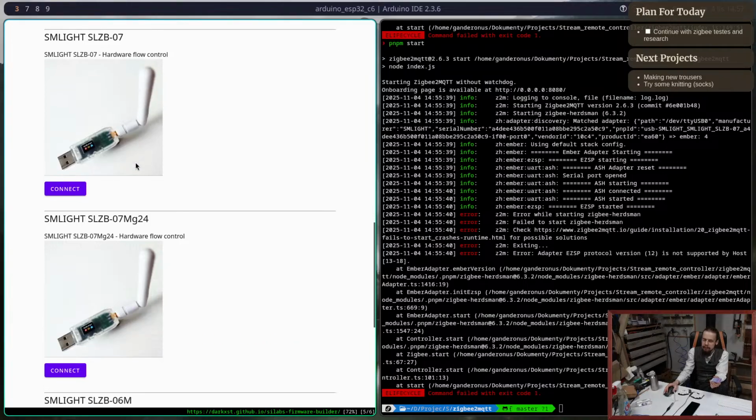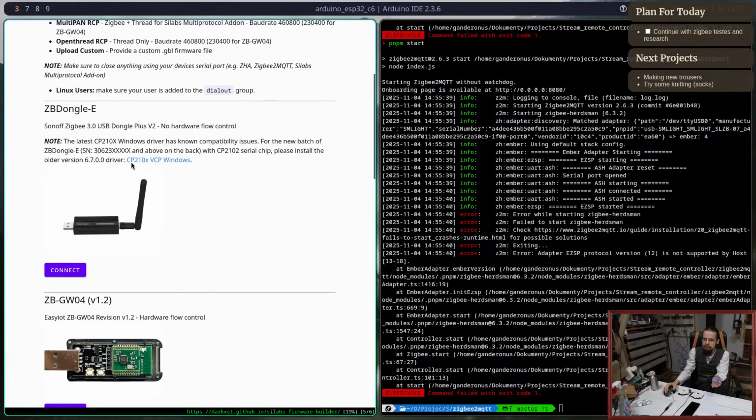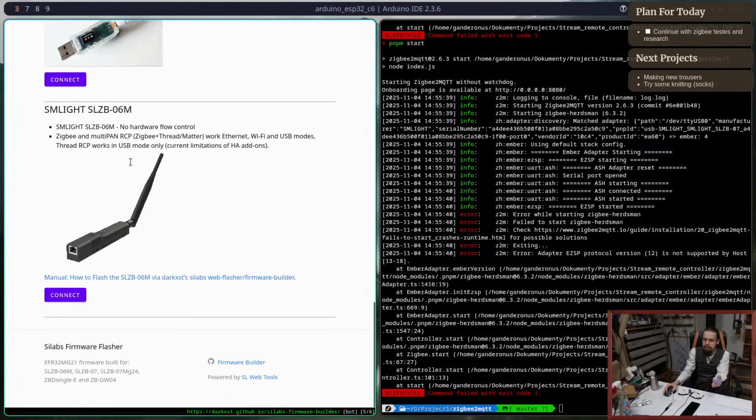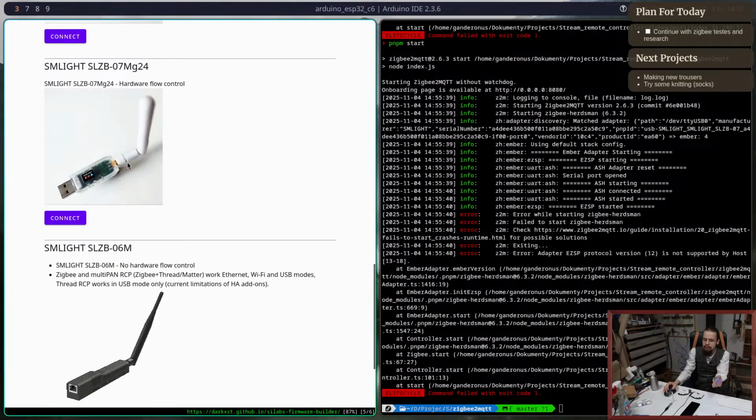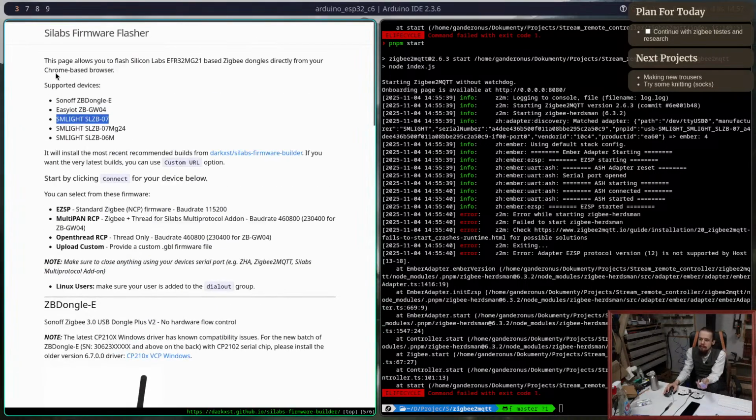'07. Connect. How does it work? This page allows you to flash base directly from your Chrome-based browser. Okay, it is Chrome-based. The Qt browser is Chrome-based. Oh, most recent version, if you want to.